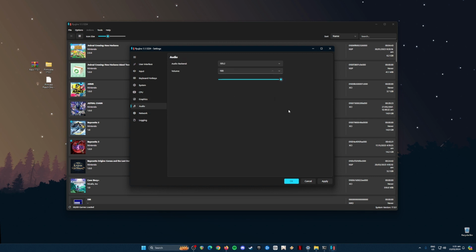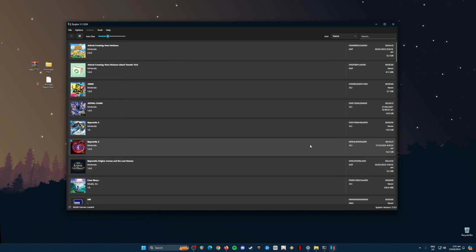Really simple settings, be sure to copy them. Now if you want to play online, go to network, then you just follow all the settings that I have here. Once you're done, hit apply and hit OK. Congratulations, your Ryujinx emulator is now fully optimized to run and play any Switch games such as Princess Peach Showtime on your Ryujinx emulator.